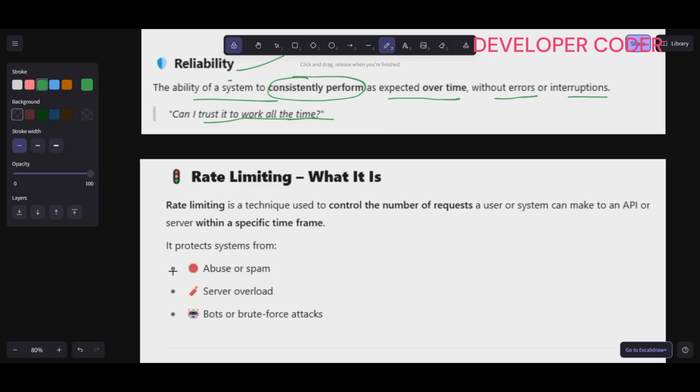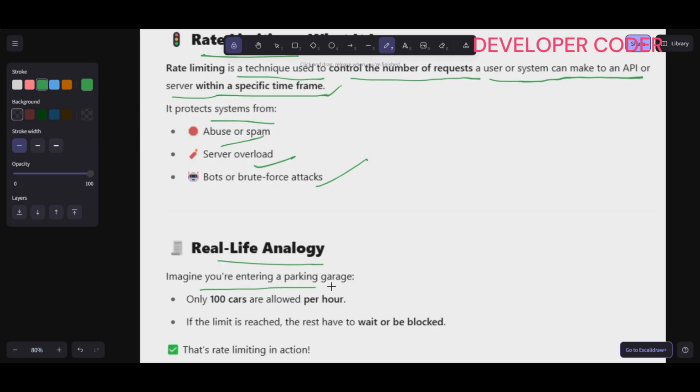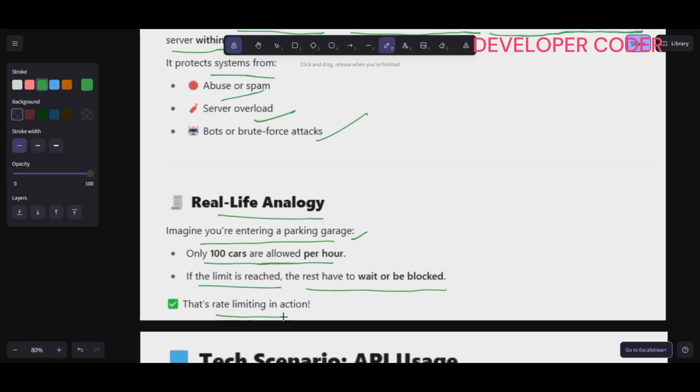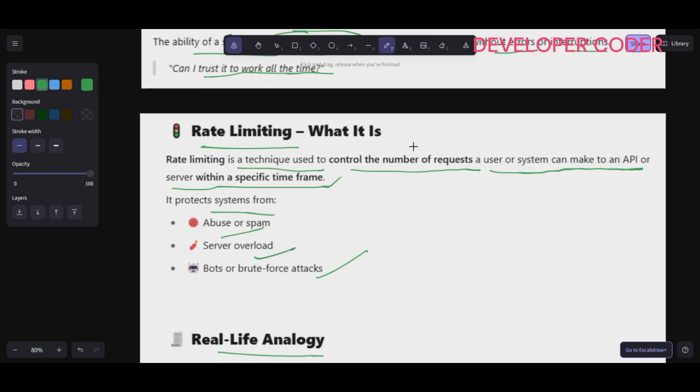Okay, so now let's see the next topic, rate limiting. Rate limiting is a technique which is used to control the number of requests a user or system can make to an API or server within a specific time frame. It protects the system from abuse or scams, server overload, bots or brute force attacks. Here's a real life analogy: imagine you are entering a parking garage, only 100 cars are allowed per hour. If the limit is reached, the rest have to wait or be blocked. That's rate limiting.